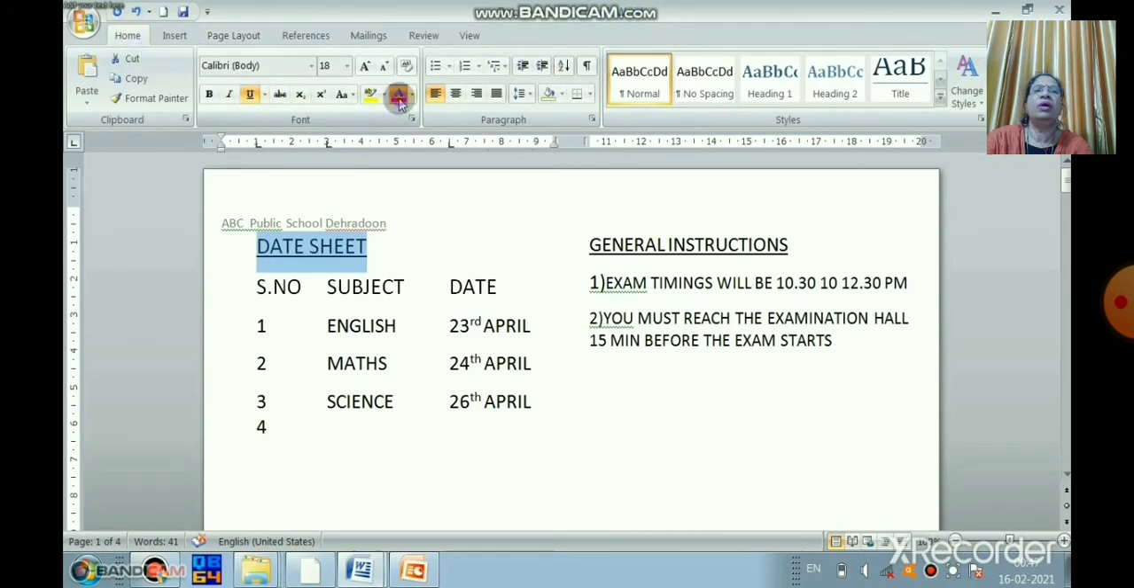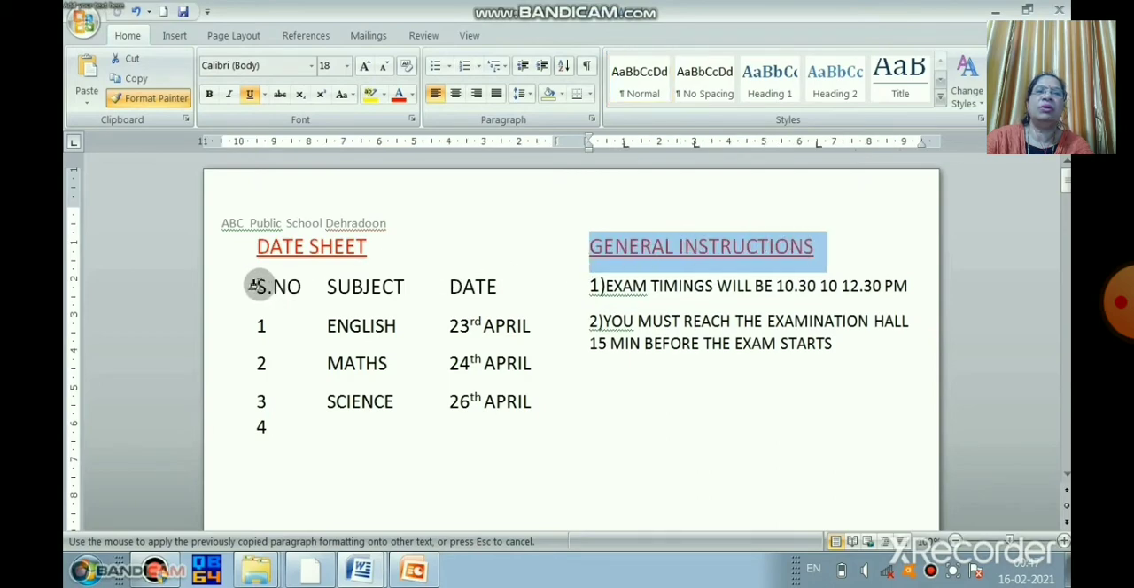Now go to home and format with the help of the format painter. Select it, double click on the format painter and apply it to the general instructions also. You want to put the serial number also, yes, multiple selection, because you have used the format painter. Yes children, understood? Now you can take the cursor into that particular column. Now the third, this way you can continue.